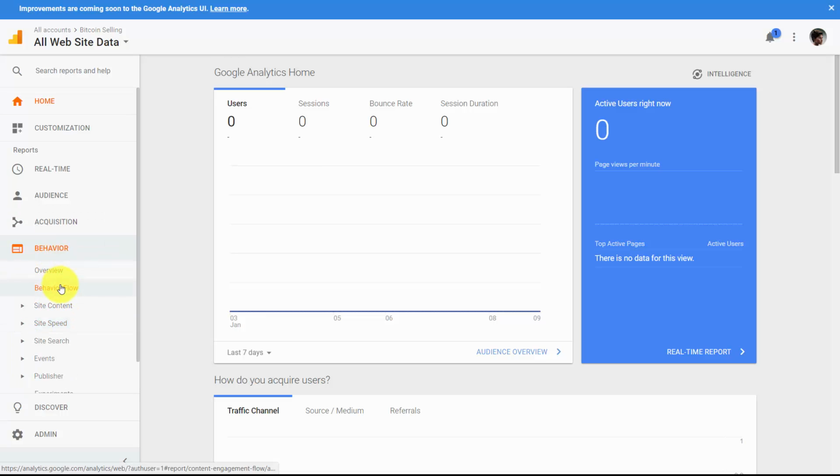Then there's the behavior tab. The behavior tab is basically describing what users are doing when they're on your site. So how do they get to the pages they get to? How do they behave? How long do they stay? This tells us all about what it is that they're doing.